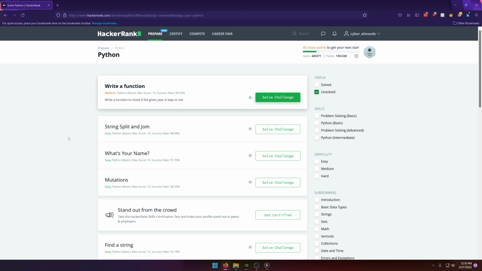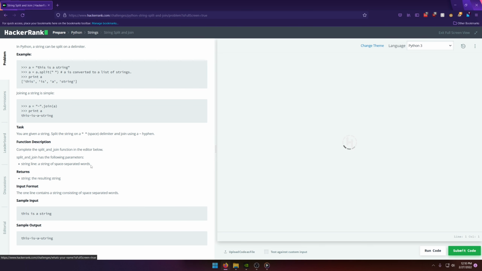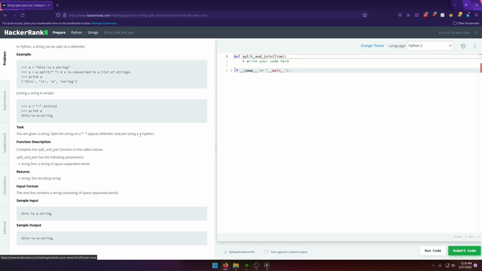In this video, we're going to be doing string split and join. Let's get started. Alright, so our task is that we are given a string and split the string on a space delimiter and join using a hyphen. Now they kind of tell you how to do it here and here, right? So it should be pretty straightforward. We can always just look at the examples they gave us and see if we're doing our code right.